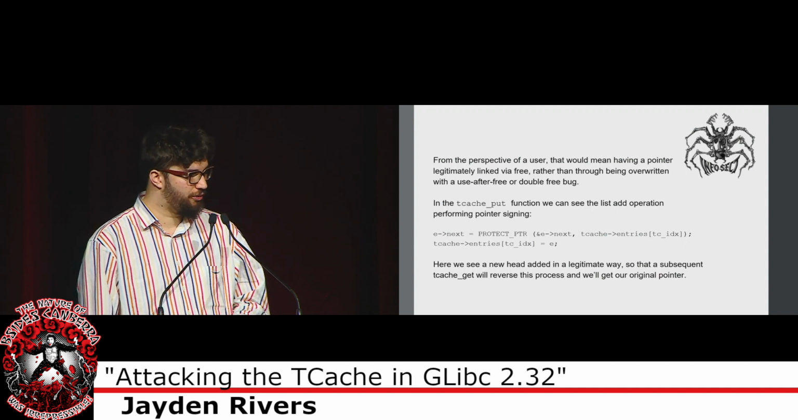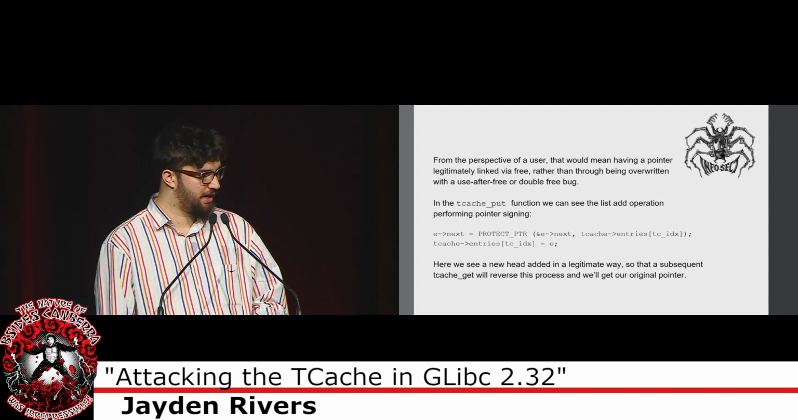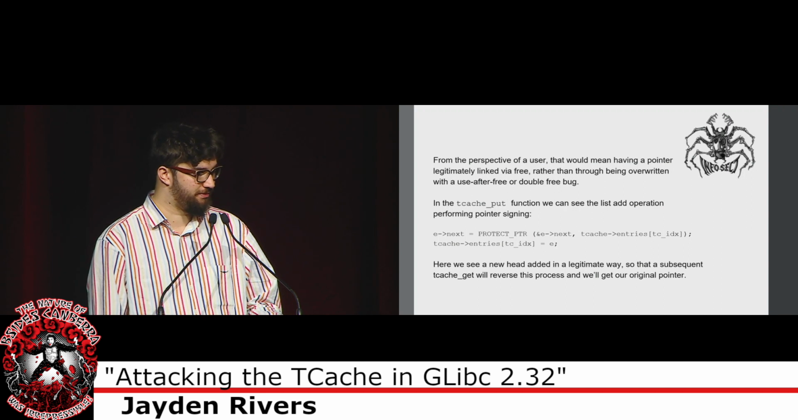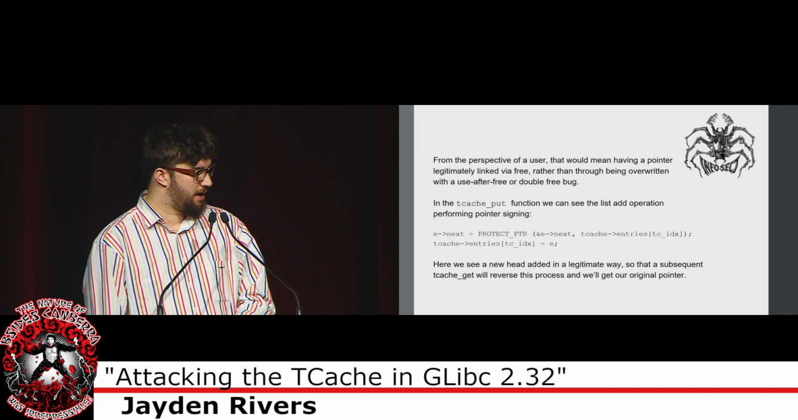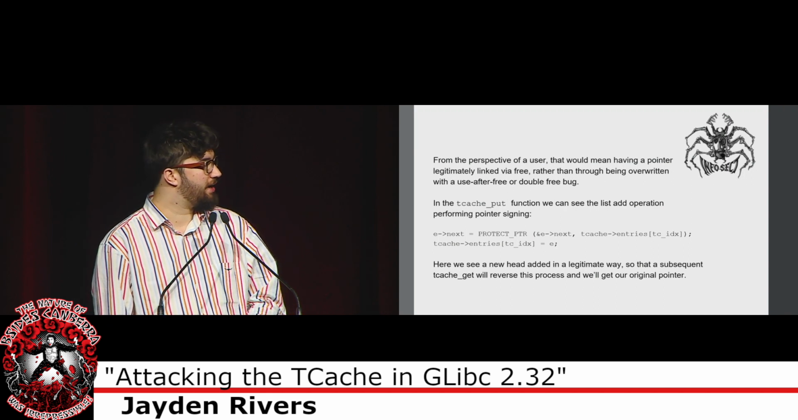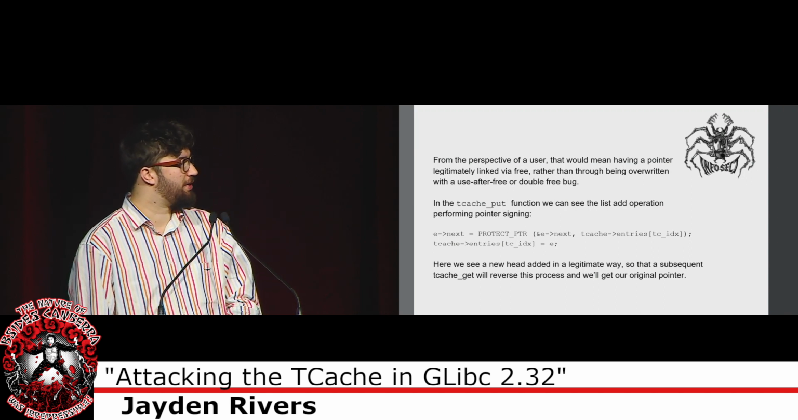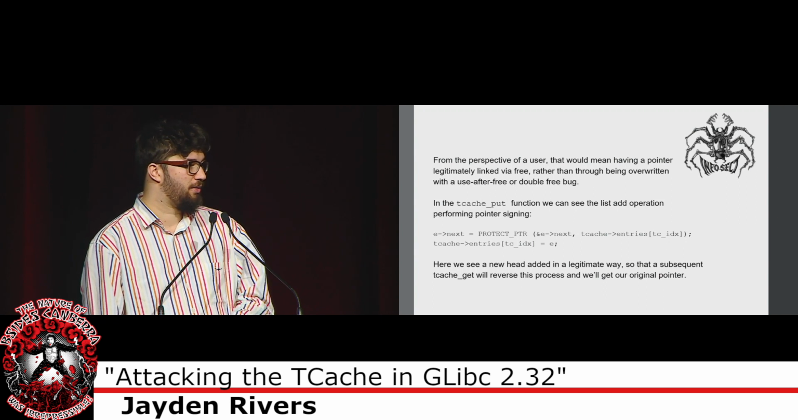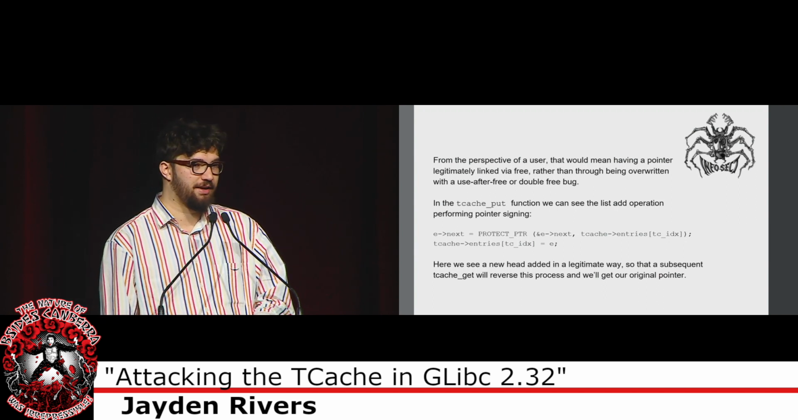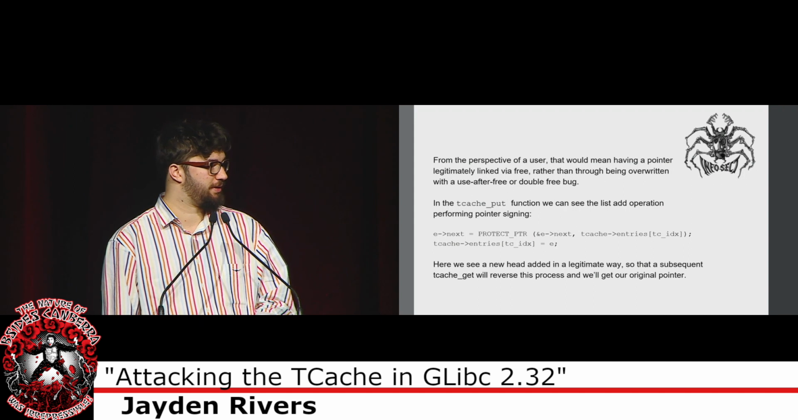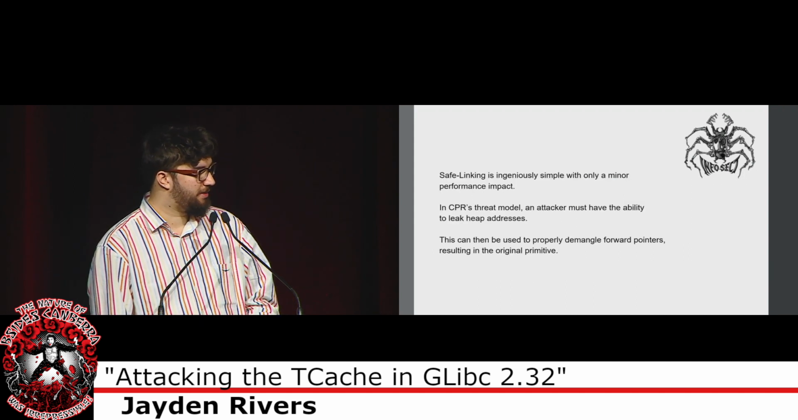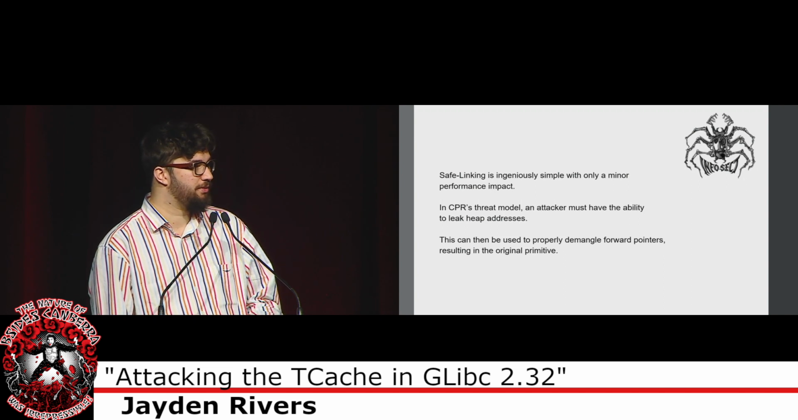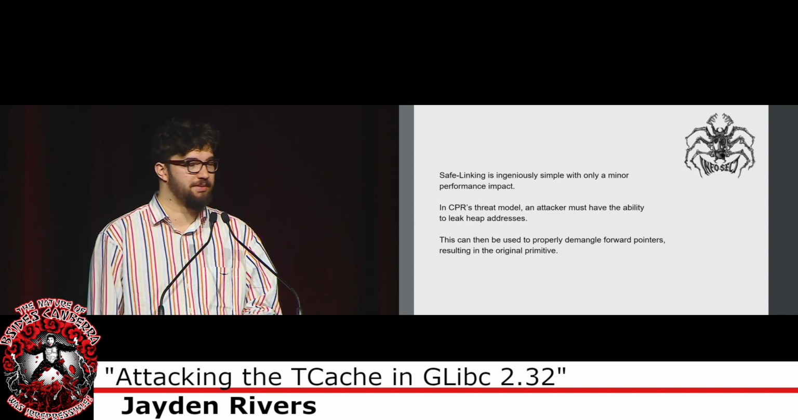In the Tcache put function, we can see the list add operation performing some pointer signing. So that's that protect pointer before reveal pointer. And here what we do is we'll set a new head in a legit way so that a subsequent Tcache get will be able to reverse this process and we'll get back our original pointer. Safe linking, in my opinion, is ingeniously simple and it only has a minor performance impact.